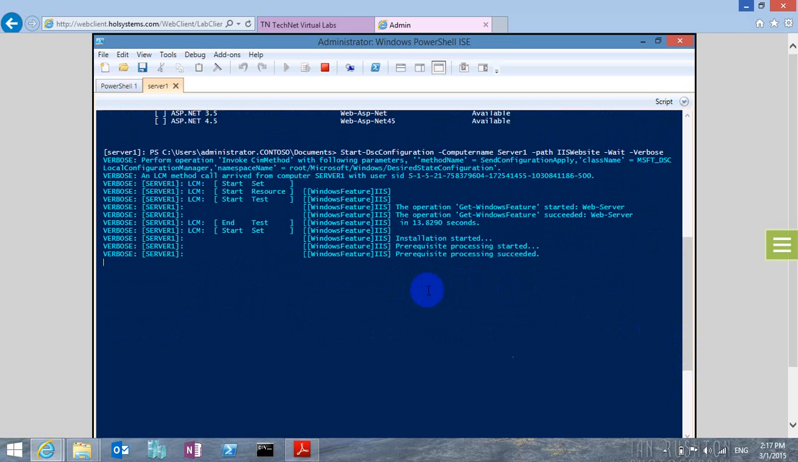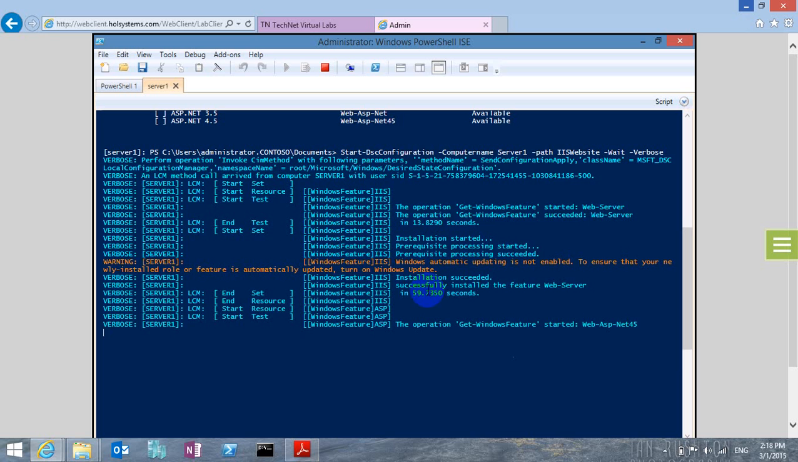Going on. It shows you the method name. It shows what perform invoke CIM method is being invoked, and the method name is send configuration apply. Going ahead with the class name MSFT DSC local configuration manager, and the namespace is root Microsoft Windows desired state configuration. It's all things happening in server 1, and I'm sitting actually in Windows 8.1.